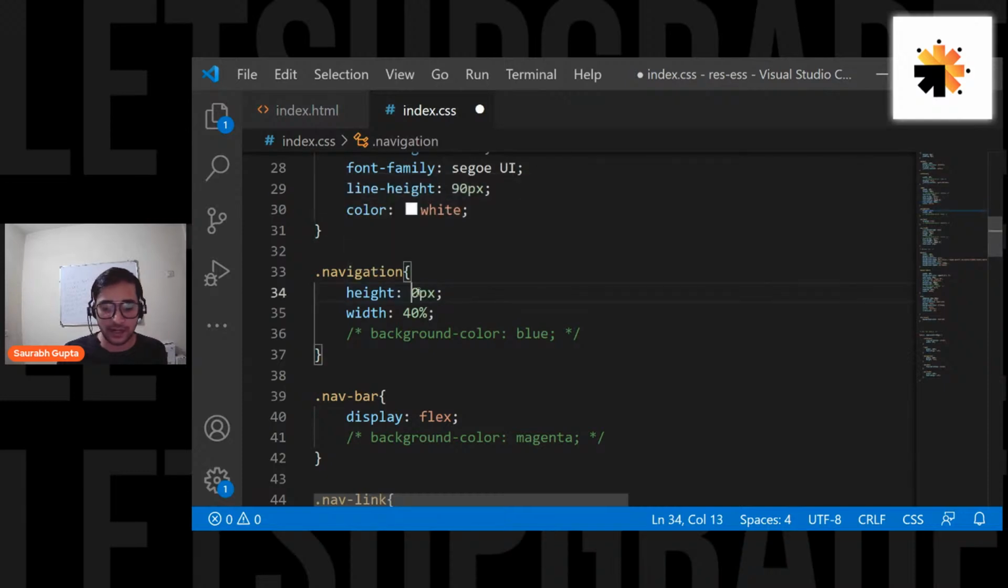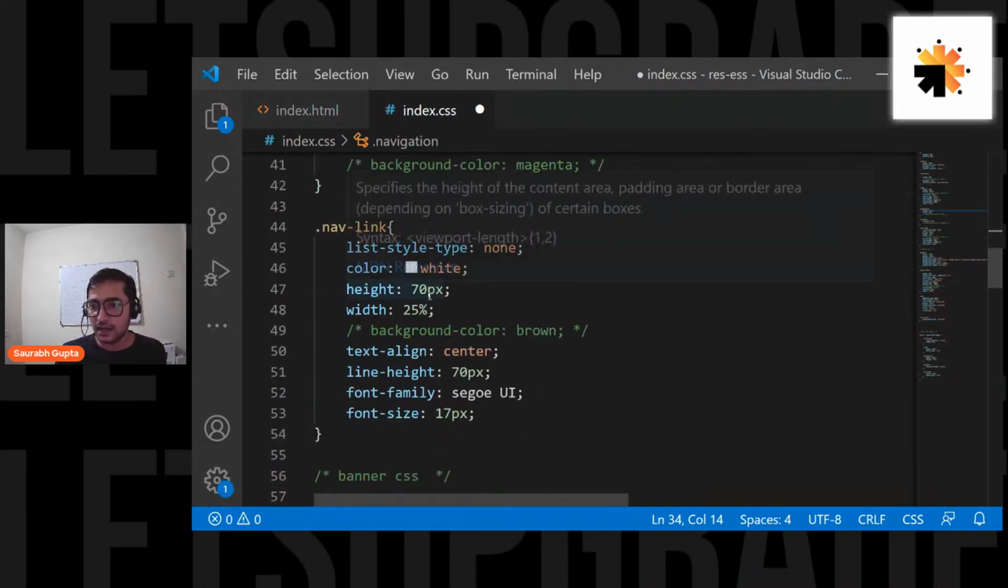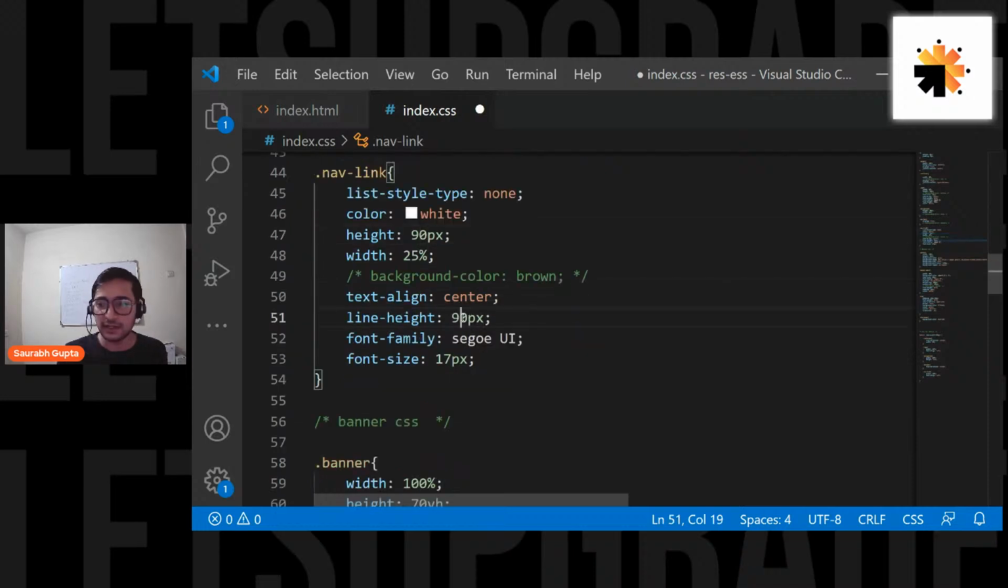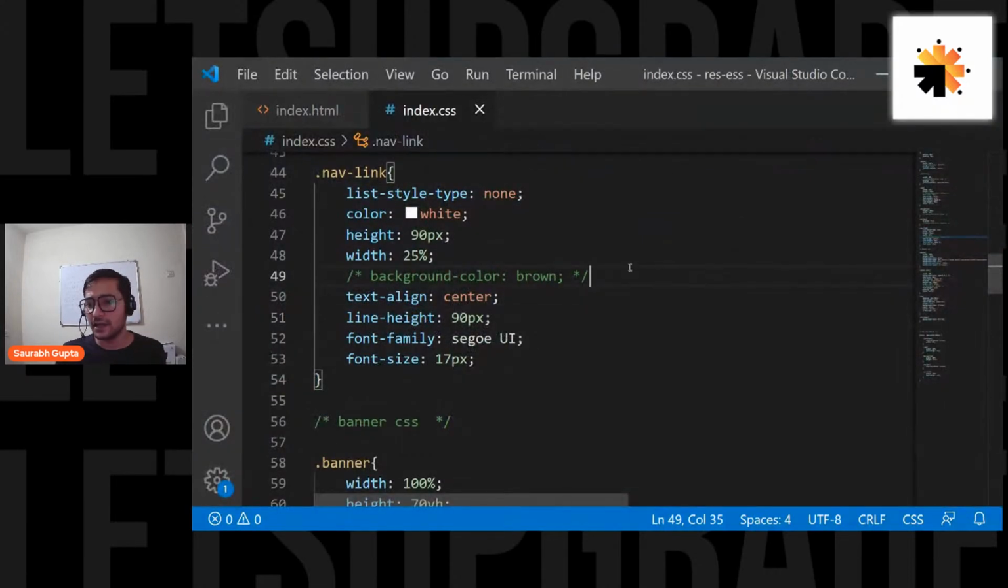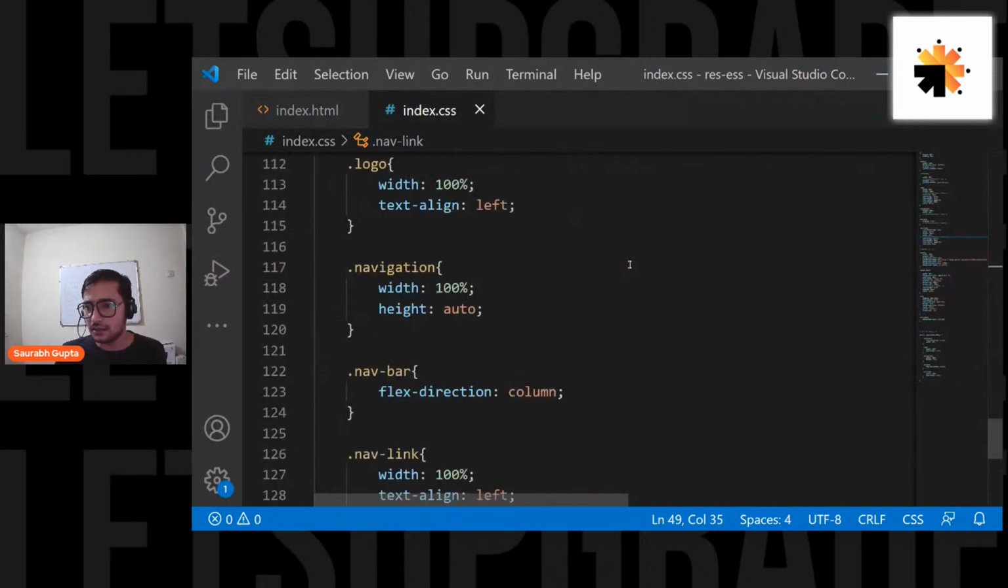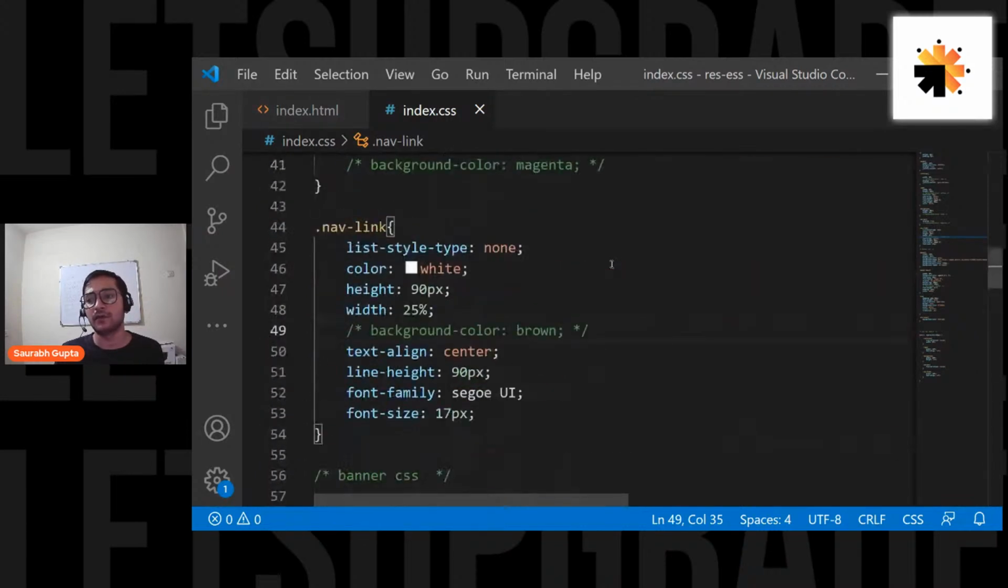Navigation also, I want you to be 90 again. And navlink, I also want you to be 90. The line height will also be 90. So the whole thing will increase here. That's it. That's what I wanted. Yep, 90 is fine. And here, have we changed anything for height? No, perfect. So 90 will work for us.